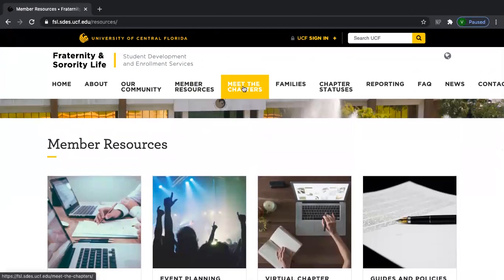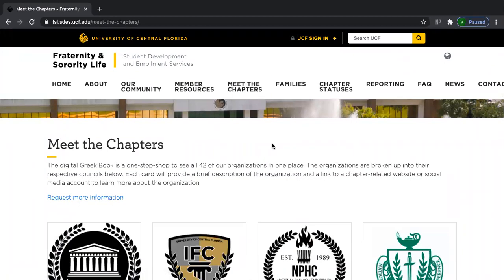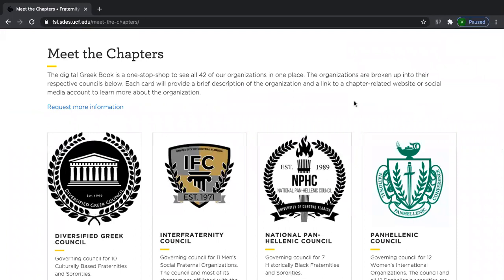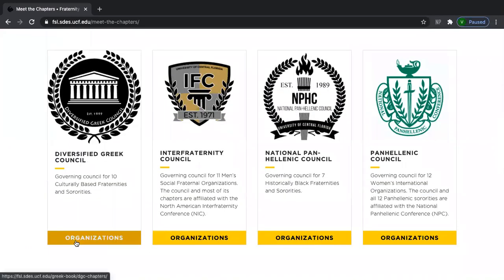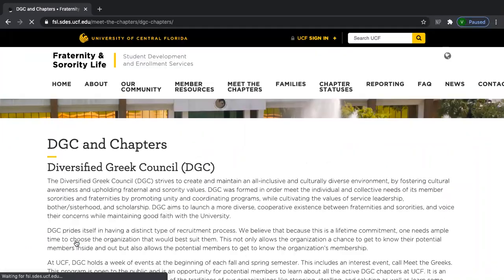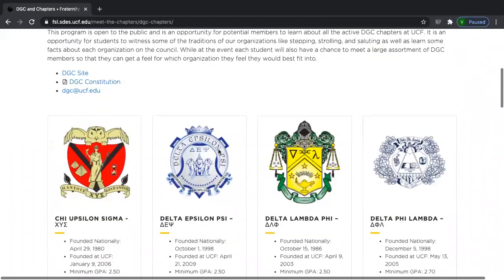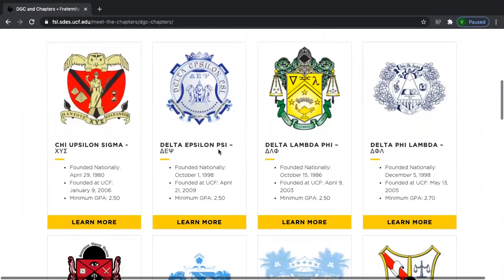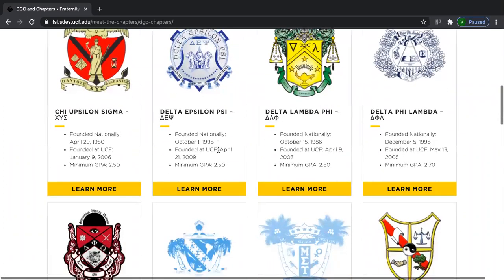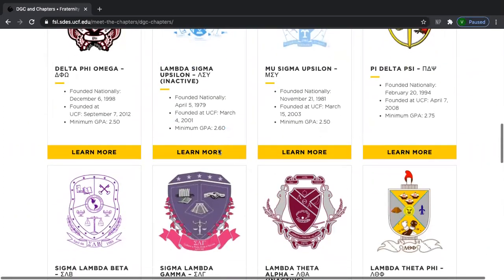The next one is Meet the Chapters. So there's four councils, and you can just click on a council, and it will tell you a little bit about them, and then also all the chapters that fall underneath that council. And then you can click on them to learn more.